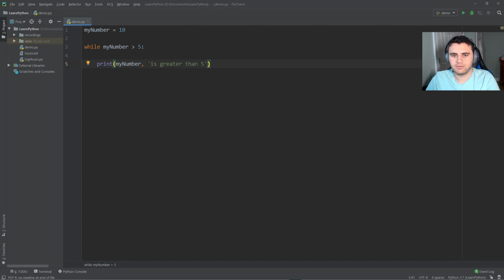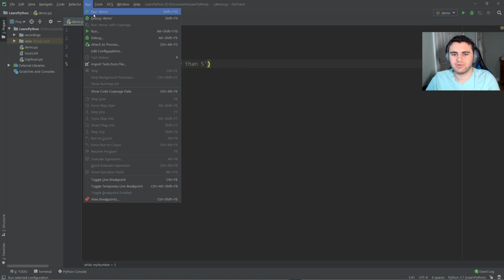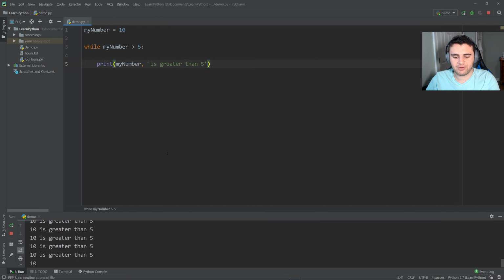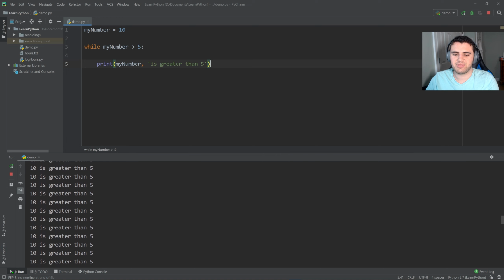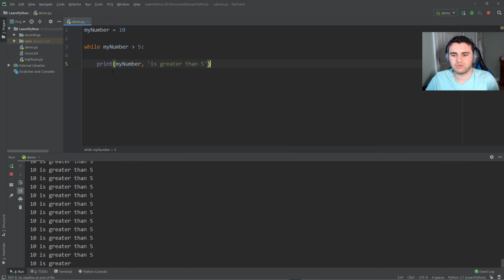All right, let's run it and see what happens. So if I run this, as you guys will notice, down here, it's just going on infinitely. So yeah, that's a big problem. This while loop is going on forever because as long as my number is greater than 5, it's just going to keep printing out this line. The problem is the value of my number is never changed anywhere. So it's just going to keep on going forever. I'm going to have to manually stop it like that.